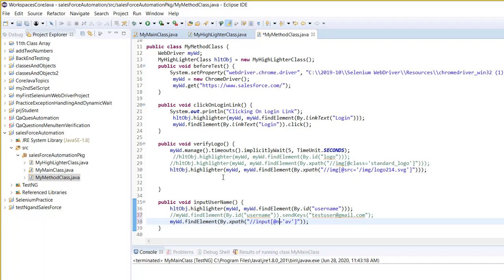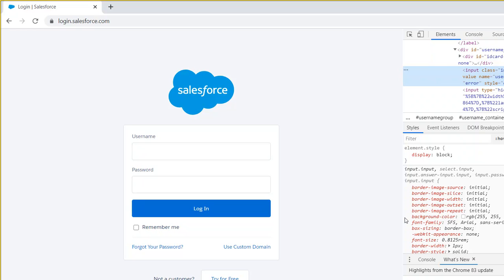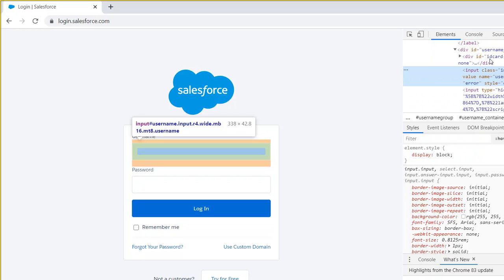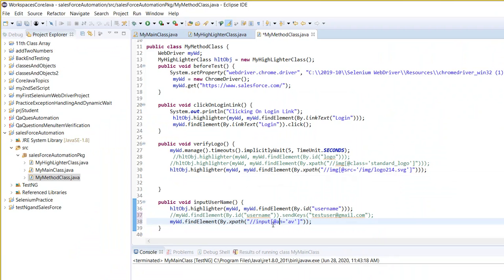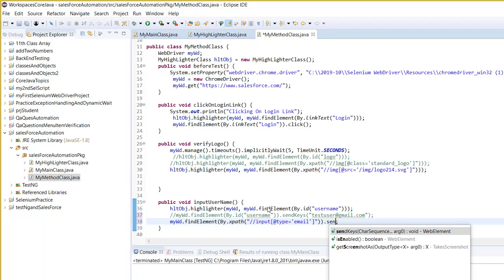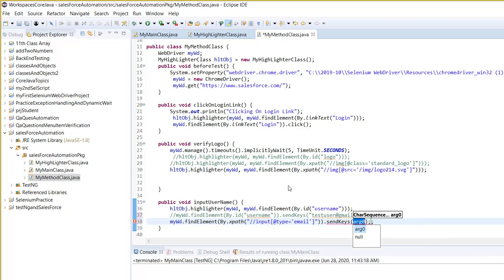Okay, now attribute name, what is the attribute? You tell me, what is the attribute you are going to use to identify that object? Okay, type equal to email. This attribute name is type, and attribute value is email, right? You come here to your code, instead of attribute name you say type, and what is the value of the type attribute? Email, right?